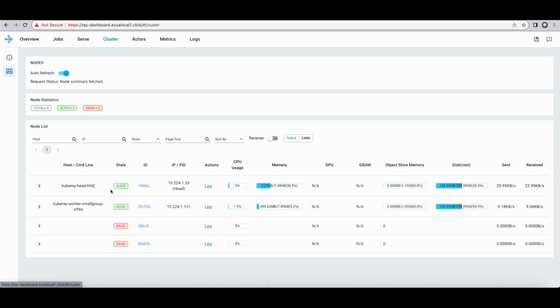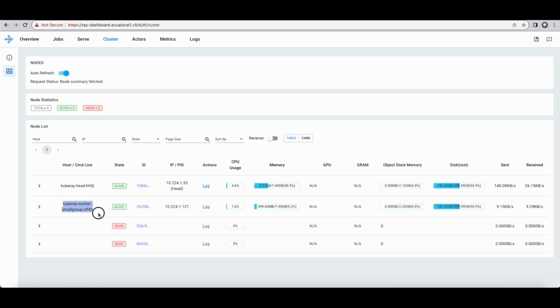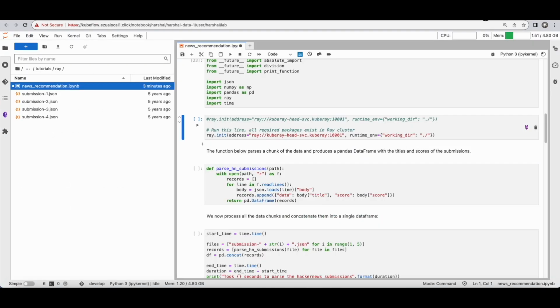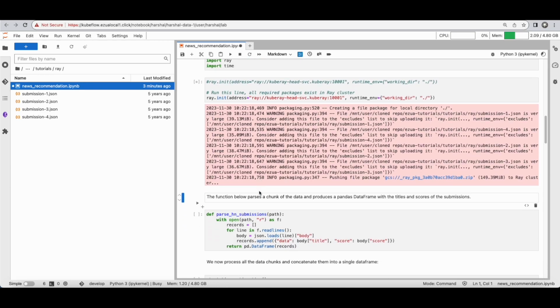Once we open the Ray UI, we can see that there's a Ray cluster which is a containerized cluster which is running. There's a master and worker container, and that cluster is auto scalable depending on the workload. And then there were different jobs that were being run.